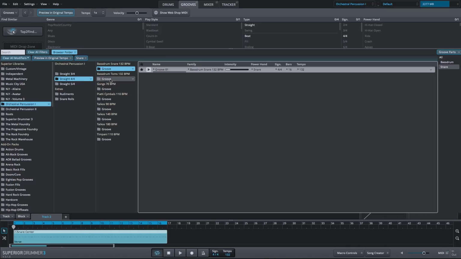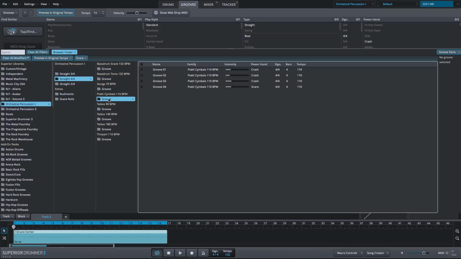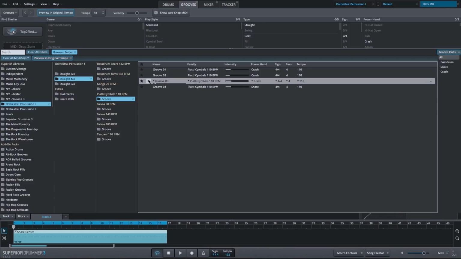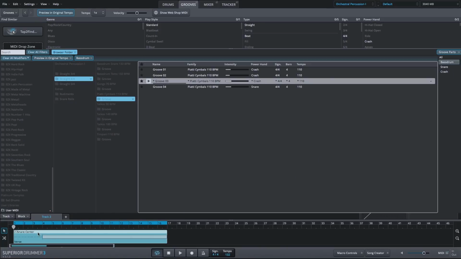I'm going to jump to this piatti cymbals. It's a different tempo, but it'll just adjust to the tempo we have here. And I like this groove 3. But I already have a snare drum part. All I want is the bass drum and crashes, and I want the bass drum hits and the crashes to play together. So we'll grab the bass drum, drag it down onto our existing groove.